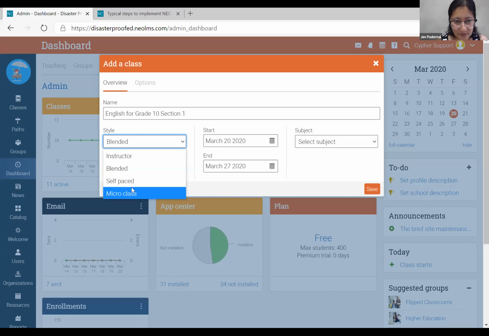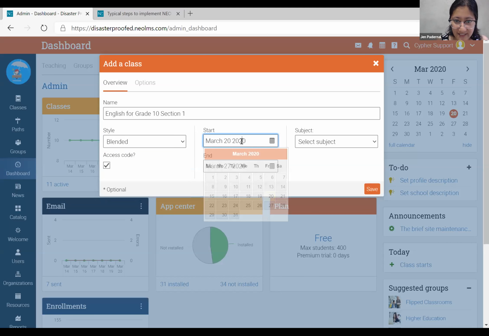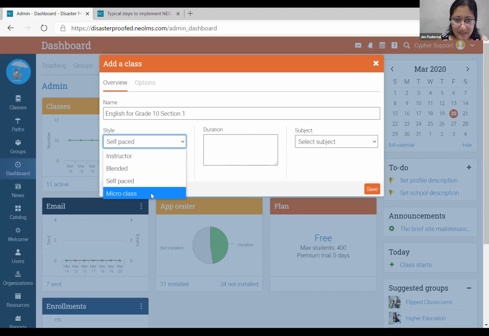The difference between instructor and blended versus self-paced and microclass is that instructor and blended both have a start and end date. If it is self-paced, you don't have that. You only have the duration. Okay, the same with microclass. So you don't have a date.